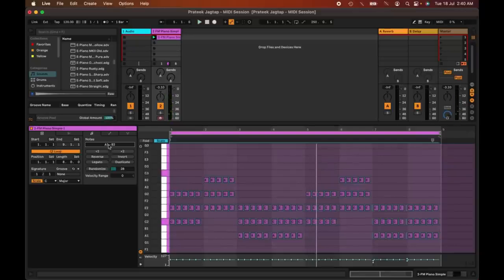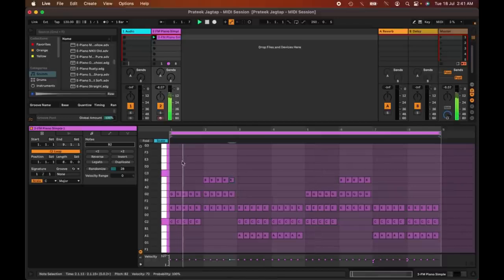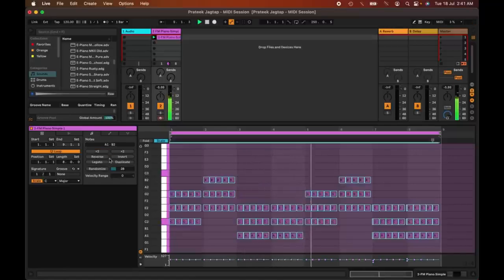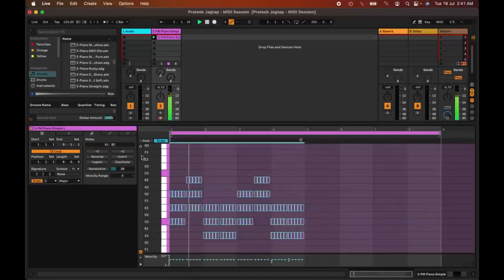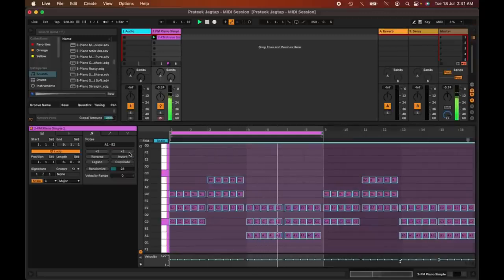By scrolling it upwards or downwards, it will simply transpose the entire MIDI clip. Or if you want a specific note to be transposed, you can do that by selecting a specific MIDI note. Okay, let me play the MIDI clip once again, and I'm going to press on this switch over here, that is half tempo. Now let's see what this switch does. This will double the tempo.